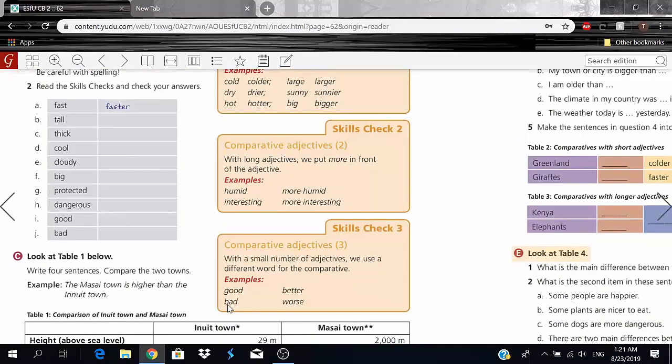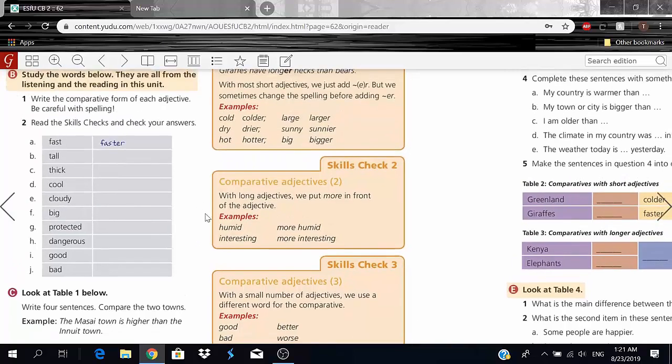Bad becomes worse. I don't say badder, I don't say gooder. I don't say she's gooder than me, I say she's better than me. Same thing with bad. I don't say she's badder than me, she's worse than me. Simple stuff. Now let's go back to exercise B.